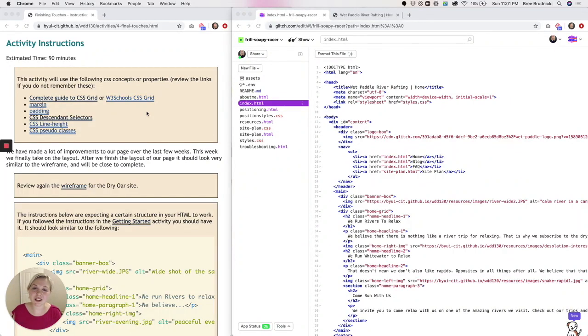Let's get started on the homepage wrap up. For this activity, you're going to finish up the homepage for the whitewater rafting website, and by the end of it, it will look like the wireframe. You're welcome to use your creativity and put your own spin on it, but remember, it does need to look like the wireframe at the end.